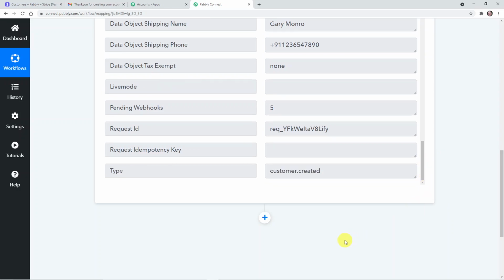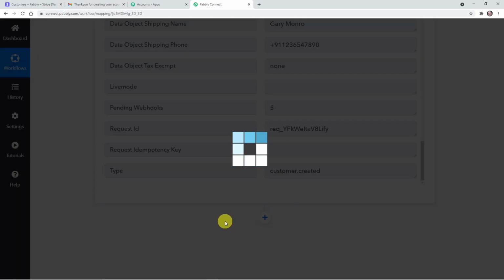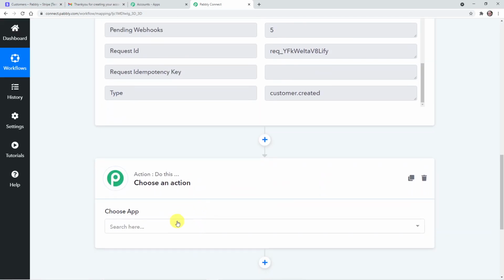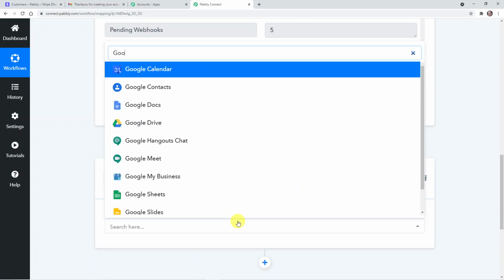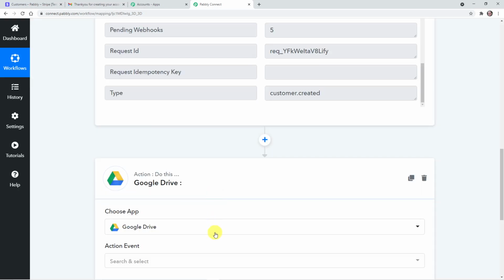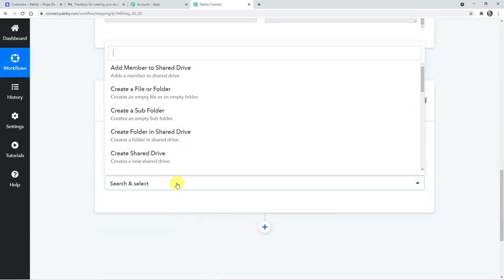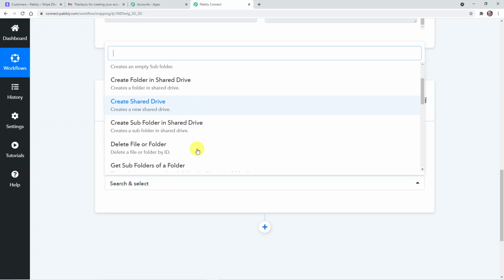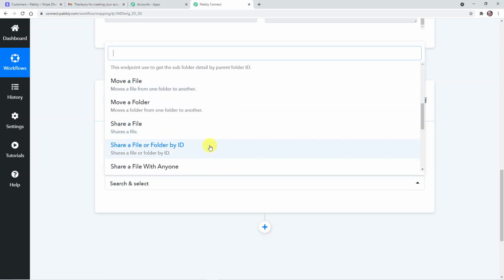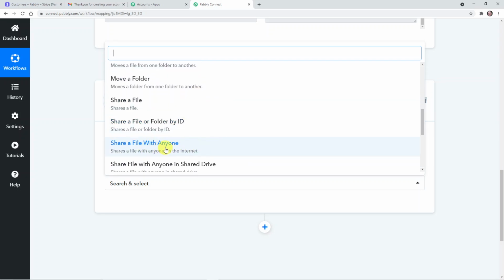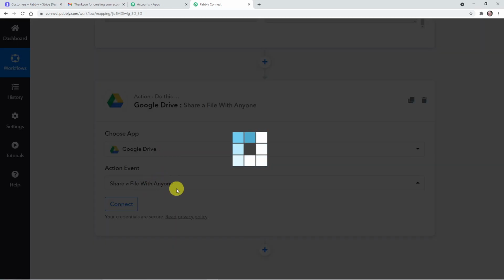Now we are adding an action window just to make sure that we send the correct file. So for that we are adding an action window, that is Google Drive. Okay, so here we are choosing Google Drive because Google Drive contains that particular Google Docs file which we want to share with the new customer. That's why we are adding Google Drive here, and the event will be share a file with anyone.